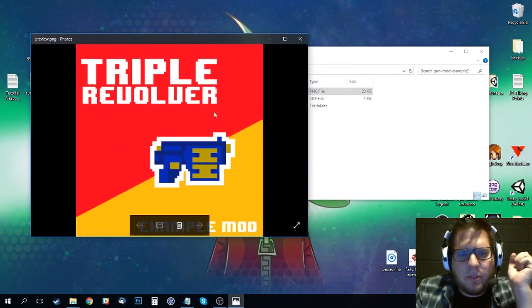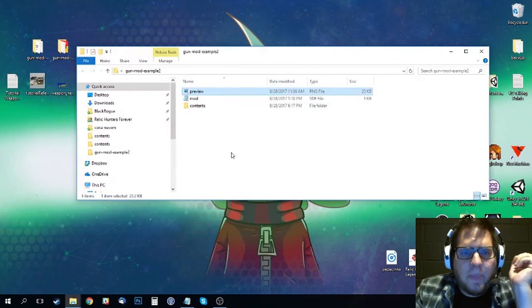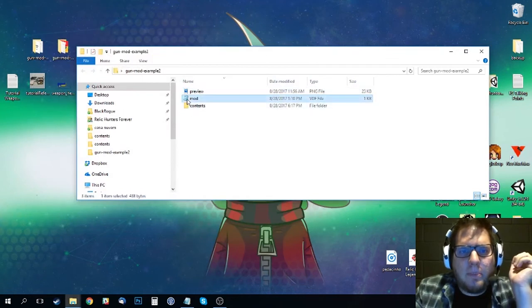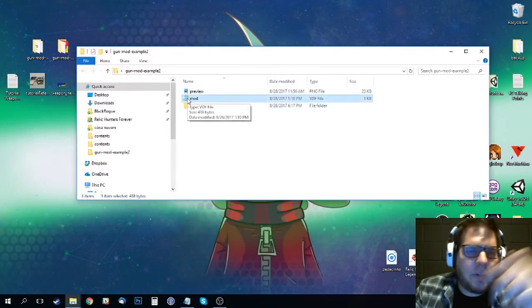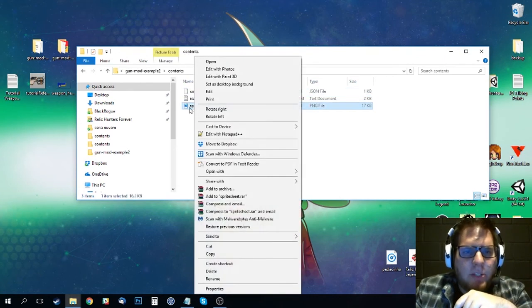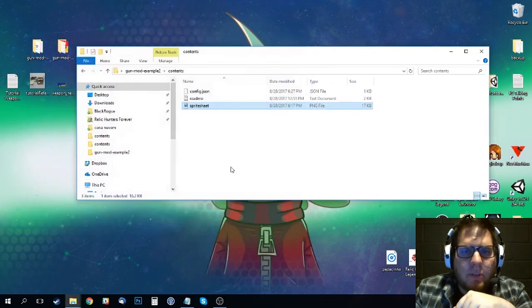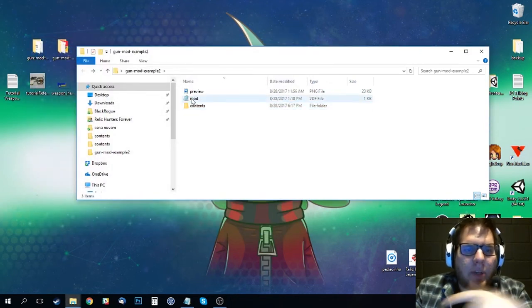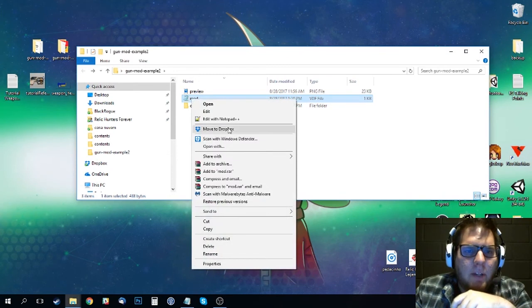You're gonna look on the Steam Workshop, and then you have your mod.vdf file that we're gonna open in just a minute. In your contents, you have your JSON that you just configured, and you have your sprite sheet that you have created with your awesome looking gun. Okay, so what do you do now? We gotta fill this one up, the mod.vdf.